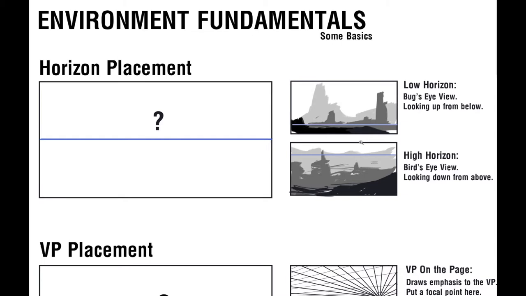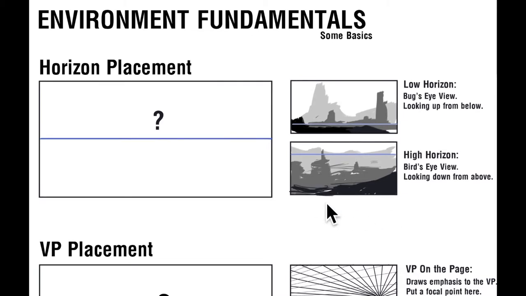That's a bug's eye view. If you want to emphasize things that you're looking down on, then put your horizon high. That shows a bird's eye view, that you're pretty tall in the shot. The horizon is where the camera's at. As a beginner, a good way to start is to play around with different compositions with a horizon in the center, and then just explore alternatives as you go.